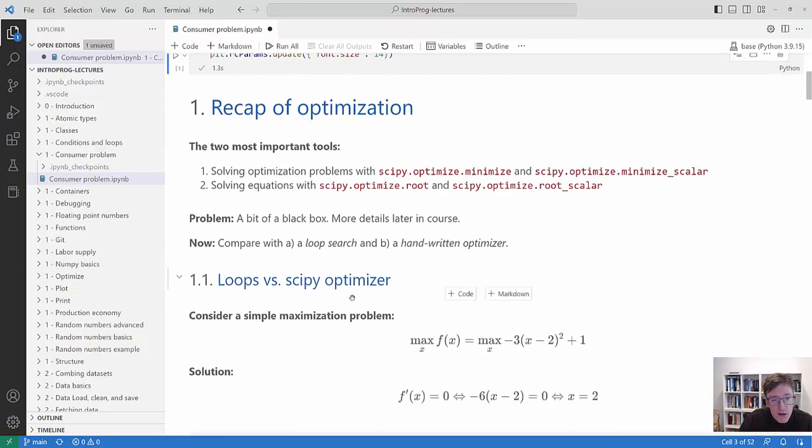So probably the two most important tools you have learned to solve optimization problems are scipy.optimize.minimize for multi-dimensional problems, or scipy.optimize.minimize_scalar for single-valued functions. And similarly, how to solve equations with root and root_scalar, again from scipy.optimize. It's probably a bit of a black box for you how this is working. More details will come later in the course. But it's a good idea to compare it with something that's perhaps easier to understand, so you get a bit more feeling for what's going on.